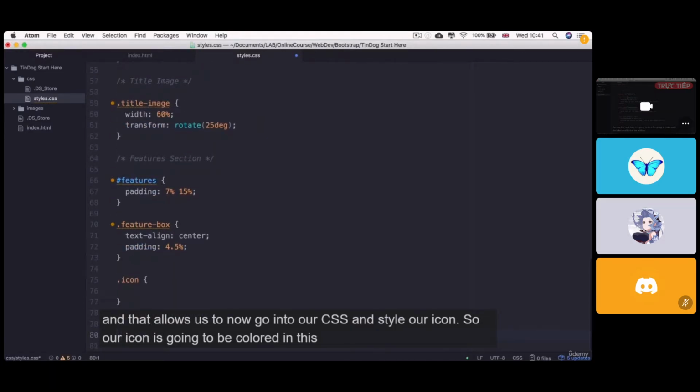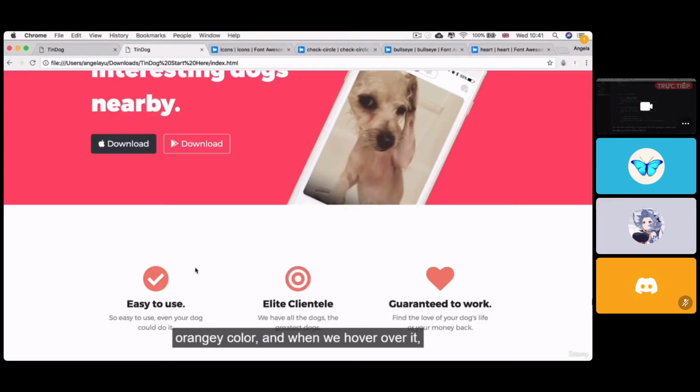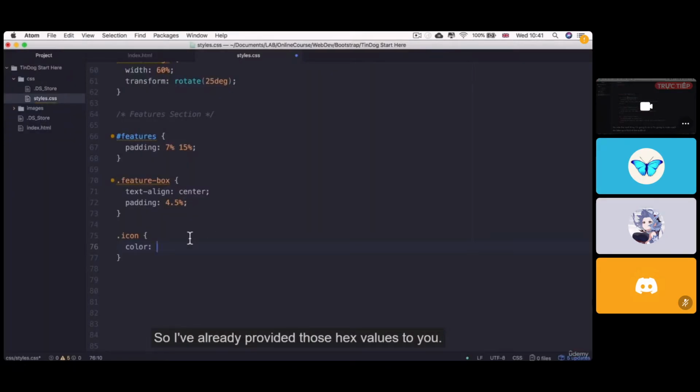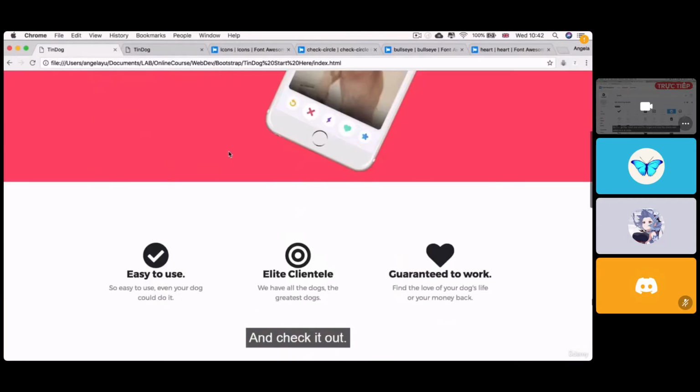So our icon is going to be colored in this orangey color, and when we hover over it, it's going to be the same color as this background. So I've already provided those hex values to you. So the normal color is going to be EF8172. Let's hit save and check it out.